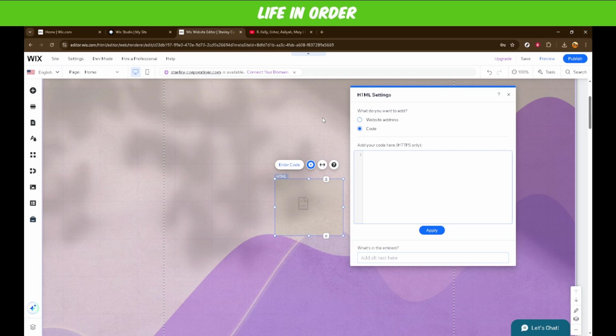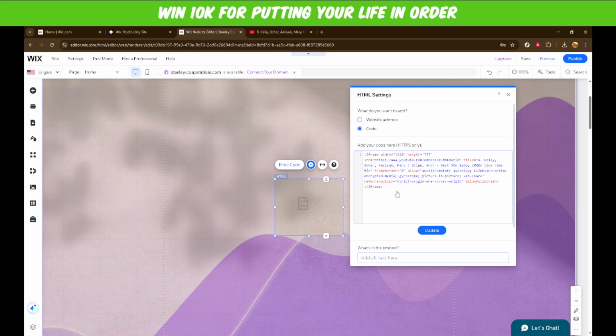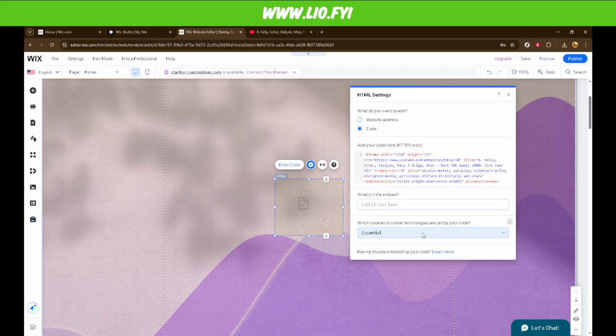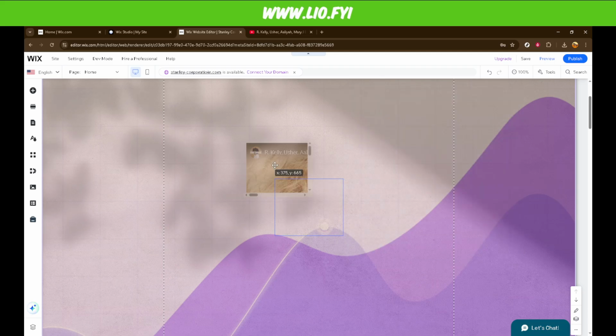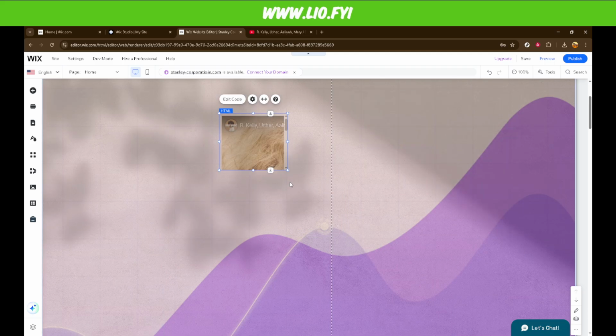With your embed code copied from your live stream platform, find the section where you can paste your code into the Embed HTML box. By doing this, you're integrating the live stream directly onto your web page. Remember, you can always adjust the placement and size of the embedded video to suit the design and layout of your site. Finally, click on Update.